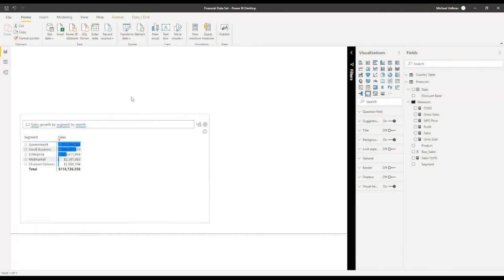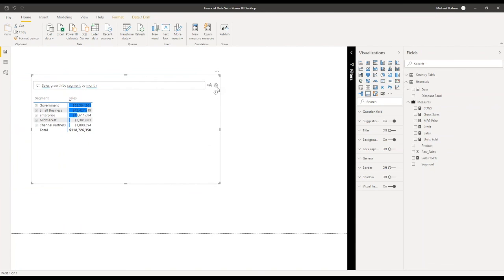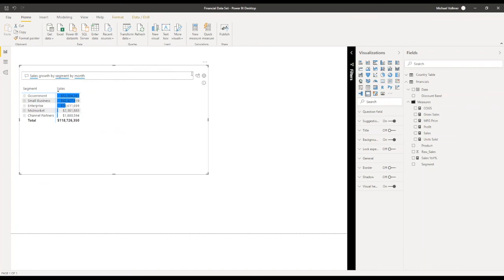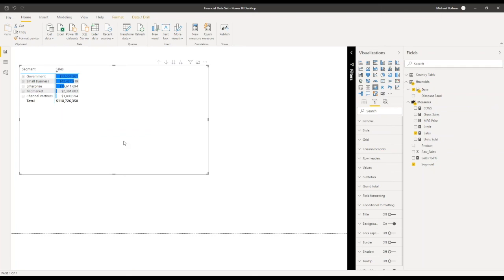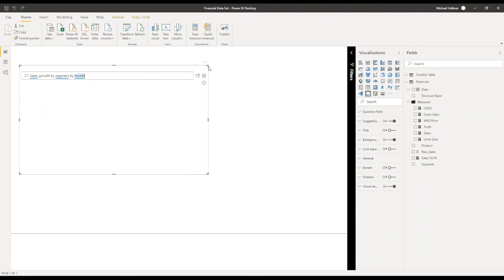Now, here is a visual just to show you an example. I had typed this in a few minutes ago, but if I like this visual, let's say I'm working in this report, I can say, you know what, I want to keep it. And you can now save that visual to your report, right? So that's one way. Now it becomes a normal chart.